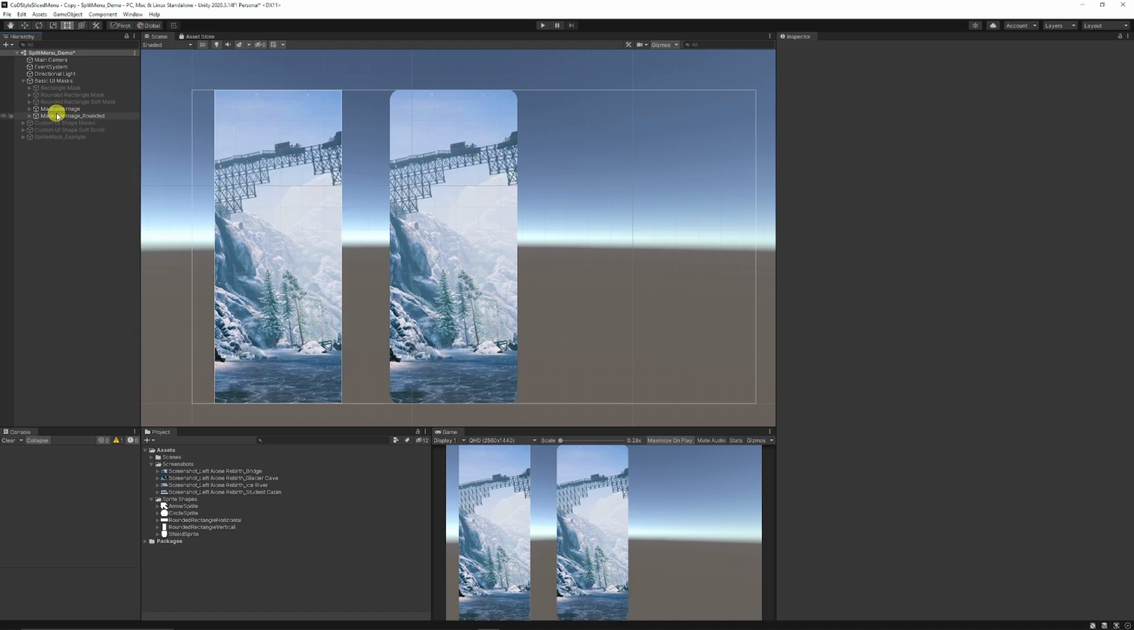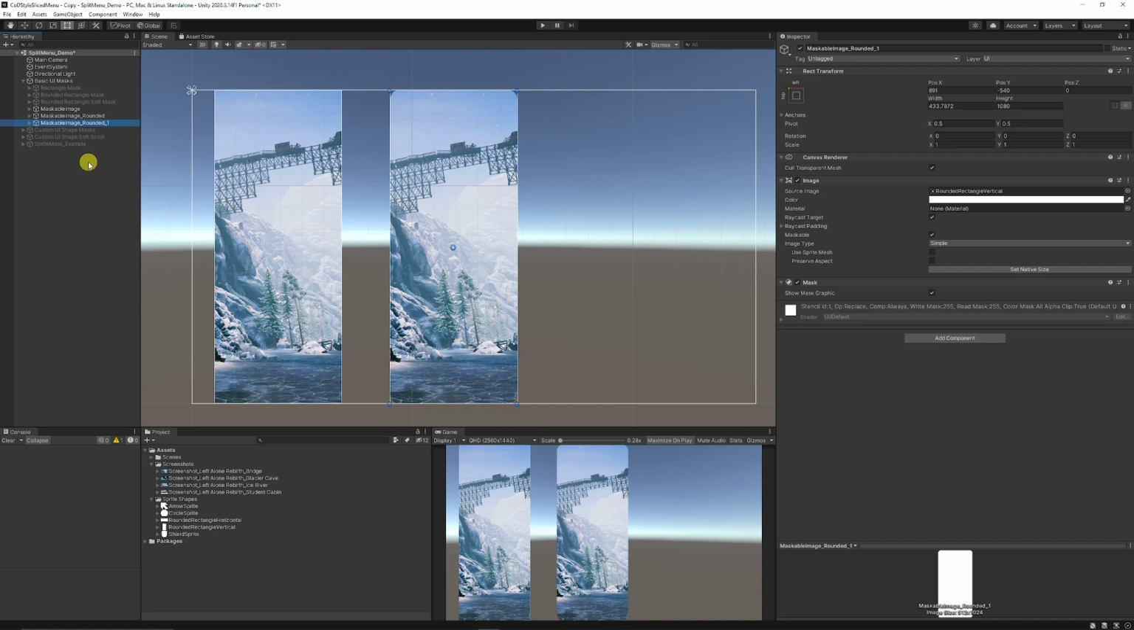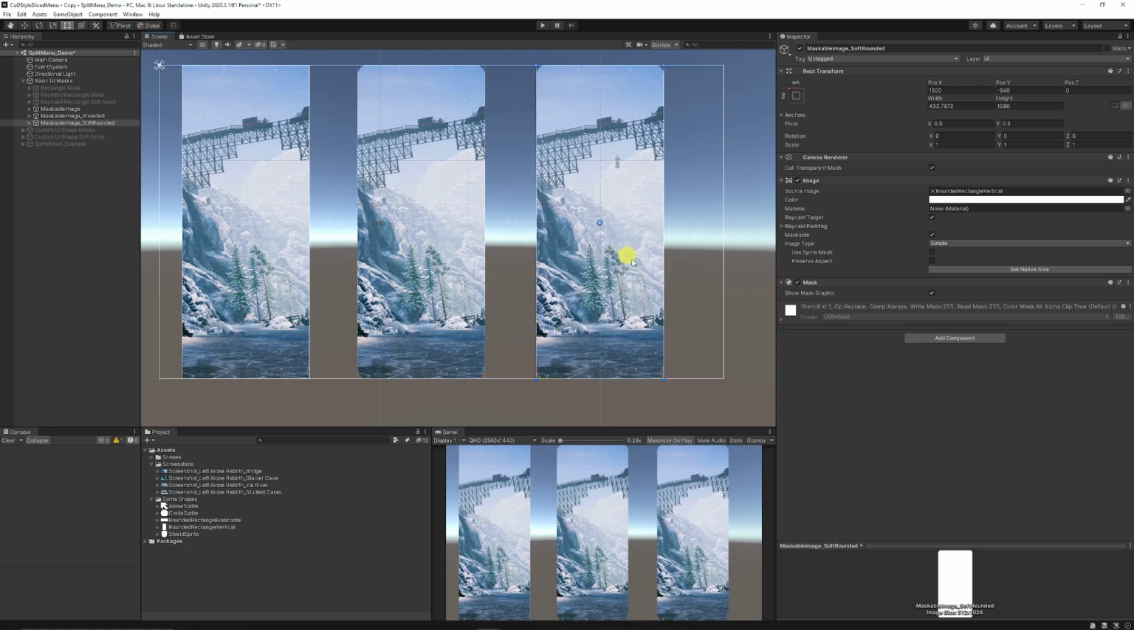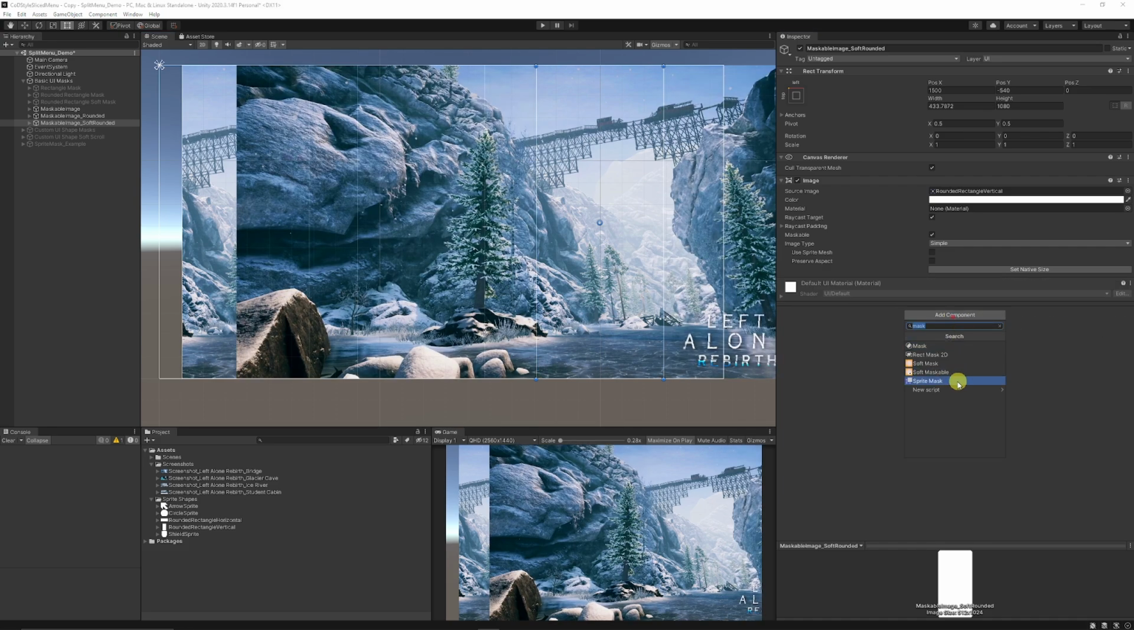Once you have that selected, what I'm going to do is duplicate the rounded, and we're just going to call this soft rounded, and then we'll duplicate that across like so. But instead of having the mask, we can convert it, but we'll just remove the component from that. And in this place, we're just going to add a soft mask.